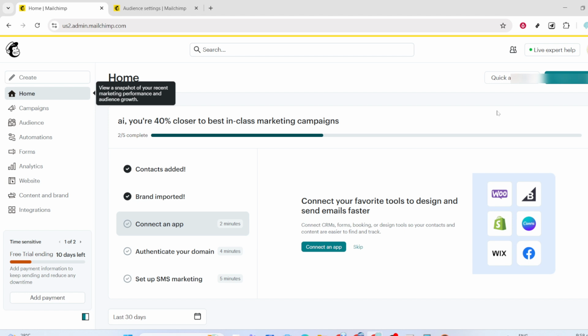Start by opening Mailchimp and logging into your account. Once you're in, look along the top menu and click Audience. This is the hub for everything related to your contacts. If you manage multiple audiences, make sure the correct one is selected before you continue, because the setting you're about to change applies to the current audience only.